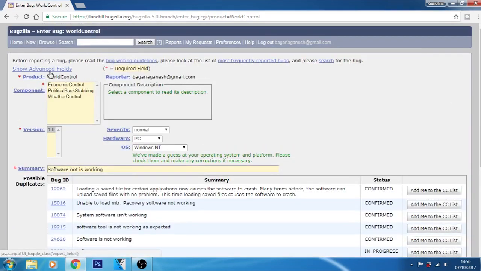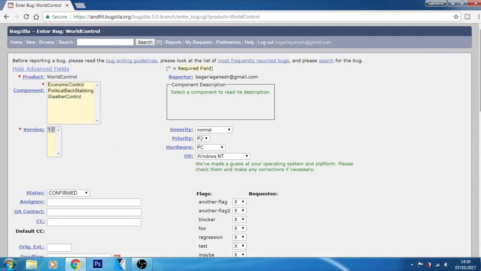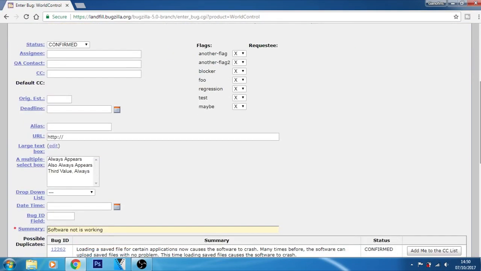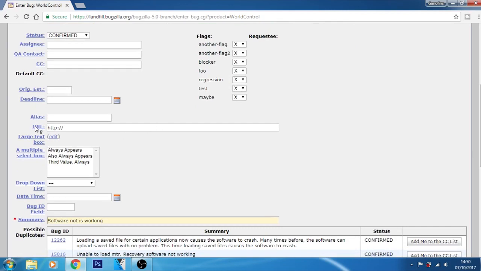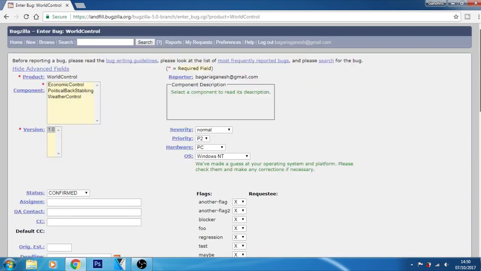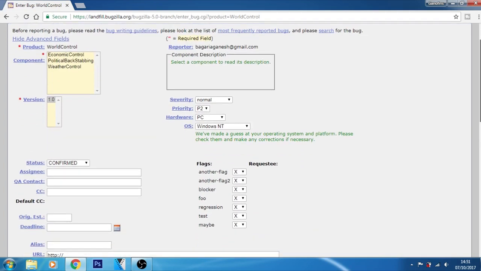And you can also show advanced fields, which are these. You can see these are the advanced fields where you can add more information about that particular bug, such as URL. Bugs can have a URL associated with them, for example a pointer to a website where the problem is seen. Alias, a short unique name assigned to a bug in order to assist with looking it up and referring to it in other places in Bugzilla. These are very important things. If you want to add, you can go ahead with these things.